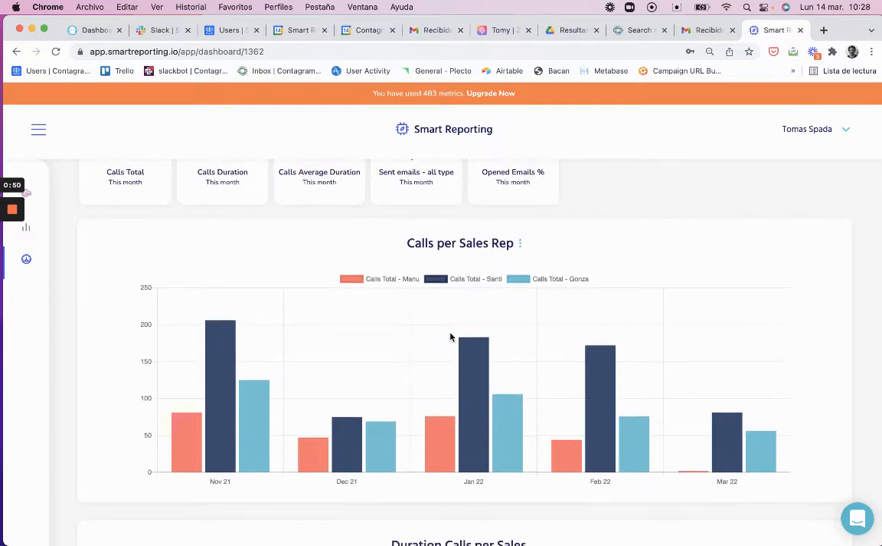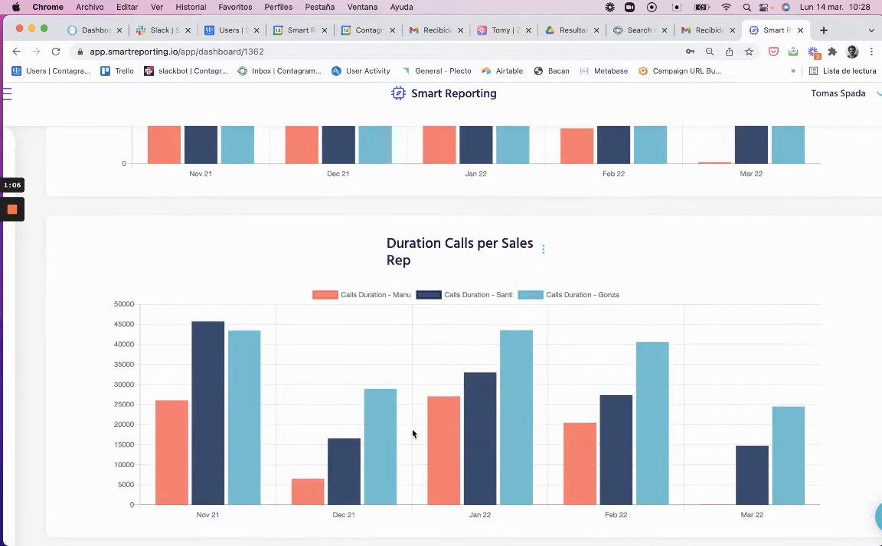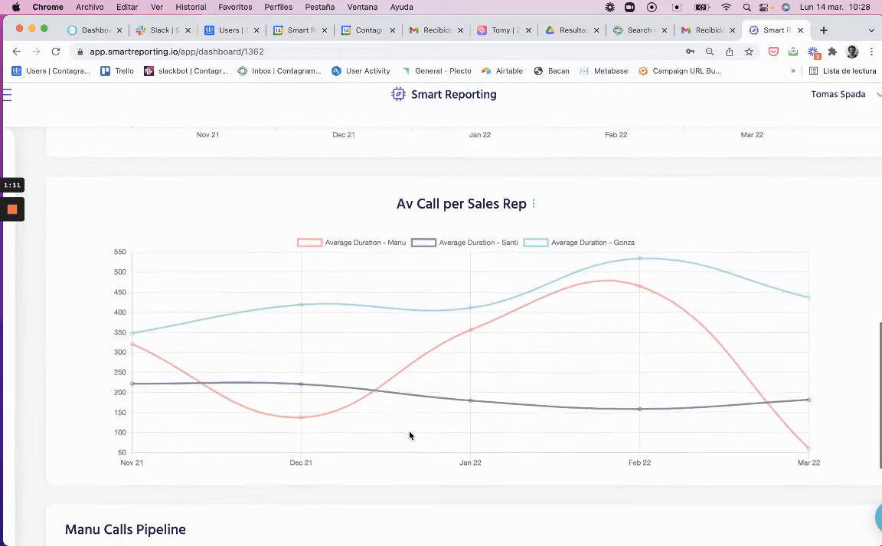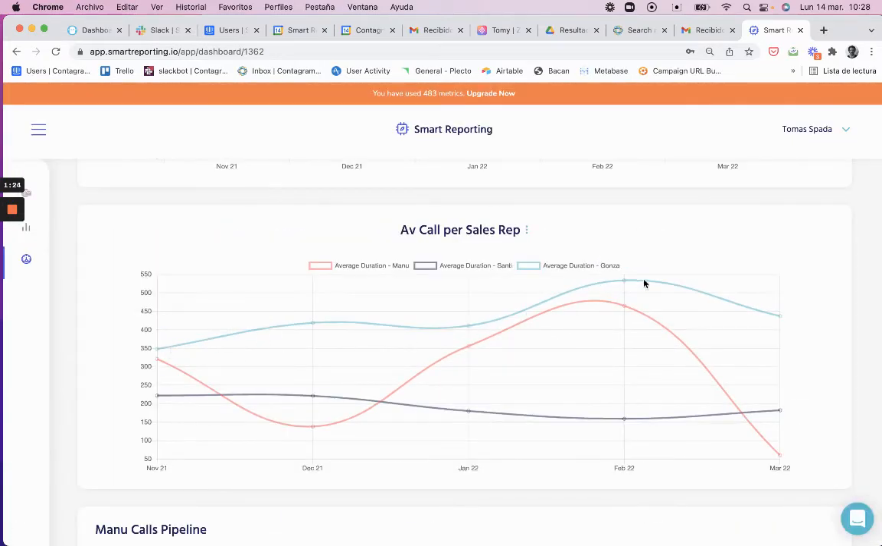Then you can create bar charts and see how these metrics are performing over time. So for example, in this case, you have how many calls each of the sales reps did month over month. We can see here Santi, which is the blue one, is the one that calls the most. In the same fashion, we can have the duration of calls month over month, and in this case a line chart to see the average duration per call. As you can see, Santi is the one that calls the most, but is the one with the lowest average minutes per call, right? And Gonzalo in this case is the one that has the biggest average and is trending upwards, okay?